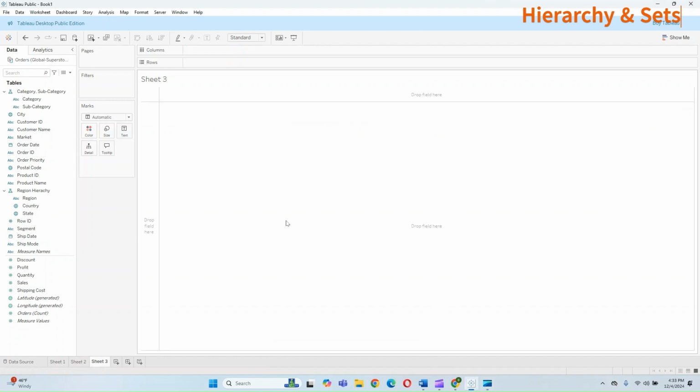Sets and groups are almost the same. There are two types of sets. There's a fixed set and a dynamic set. A fixed set is once you add members to the set, you have to manually change those members in the set, otherwise it will remain as it is. So if there's any change in the underlying data, those members in the set will remain the same.